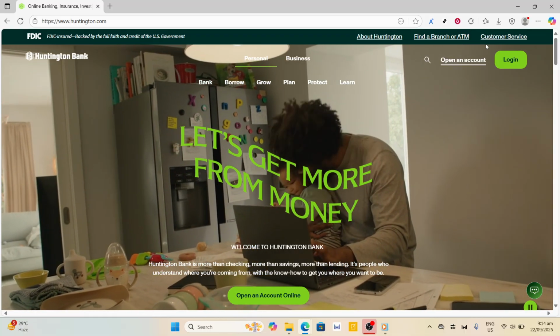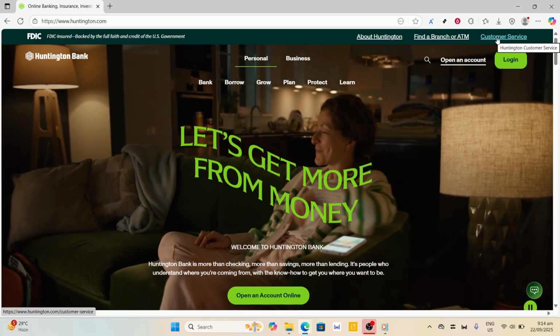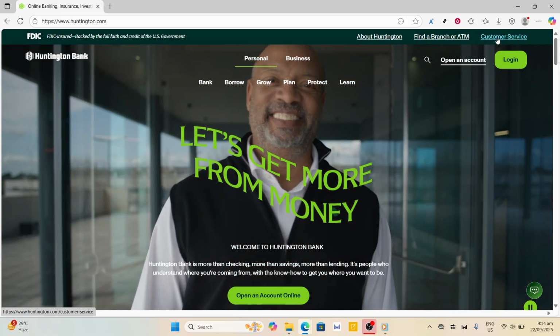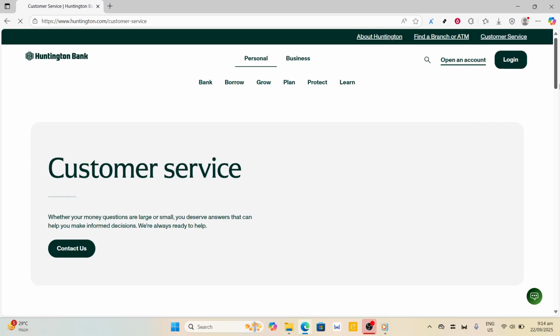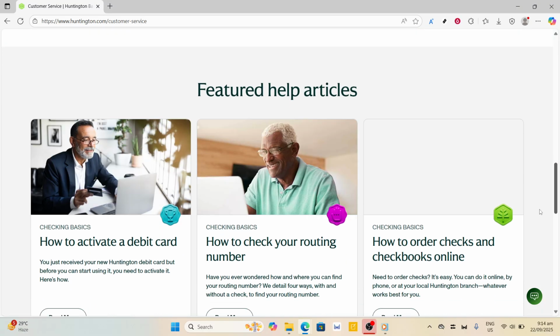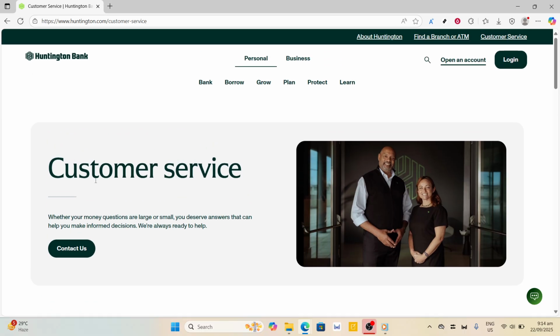From the drop-down menu, go ahead and scroll down until you locate Customer Service. Clicking on this will be your next step. It's specifically designed to guide you to all sorts of information and support options that Huntington has on offer. Once you've clicked on Customer Service, you'll find yourself directed to another page filled with various contact options.